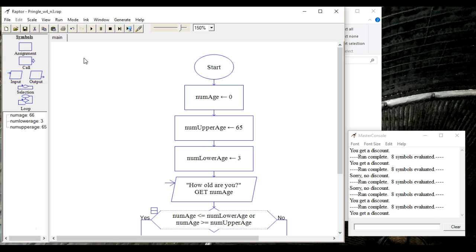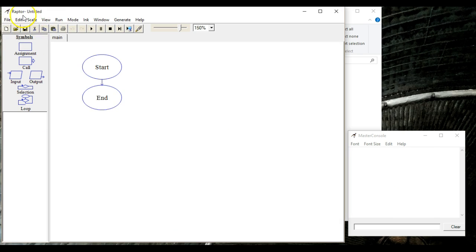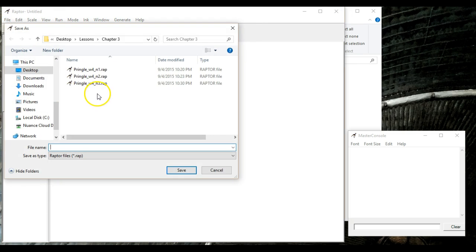Alright, so the next one I'm going to break a rule that I just said about, and the reason for it is just to make it a little easier to follow along. The next program that we're going to do is the one that I talked about where we try to figure out what a person's grade is. So I'm going to make a new one. I'm going to save it as number 4.